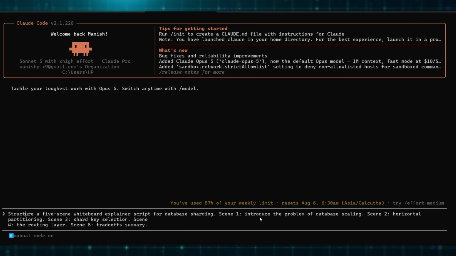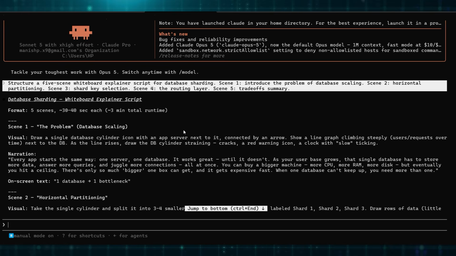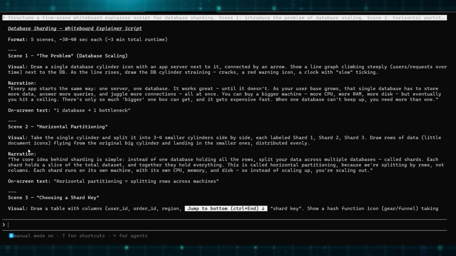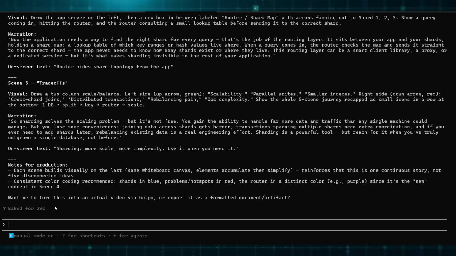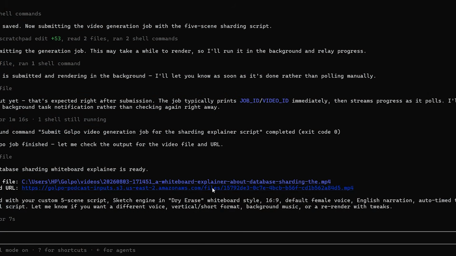Scene 1, introduce the problem of database scaling. Scene 2, horizontal partitioning. Scene 3, shard key selection. Scene 4, the routing layer. Scene 5, trade-off summary. Claude writes the full script, scene by scene, with descriptions of what should be drawn in each. This is where Claude's structuring actually adds value. The teaching sequence is organized so the visuals build on each other.